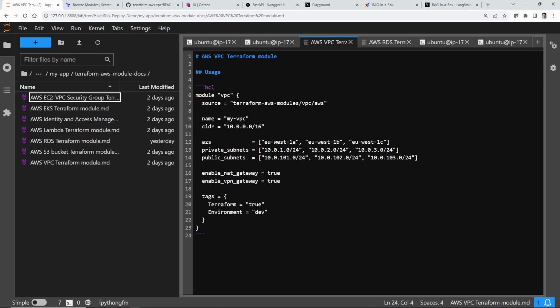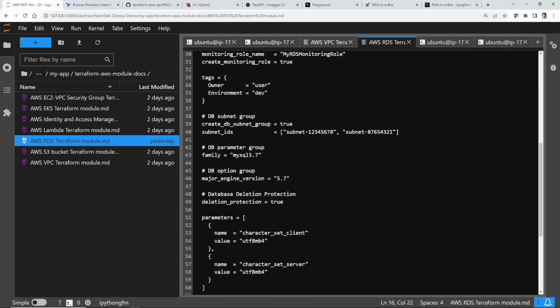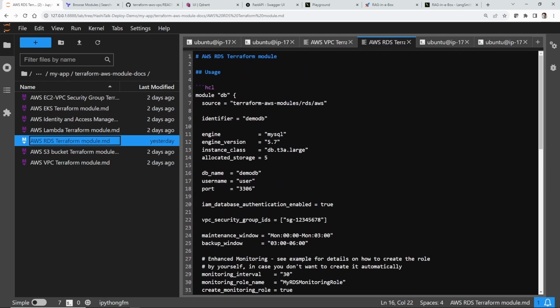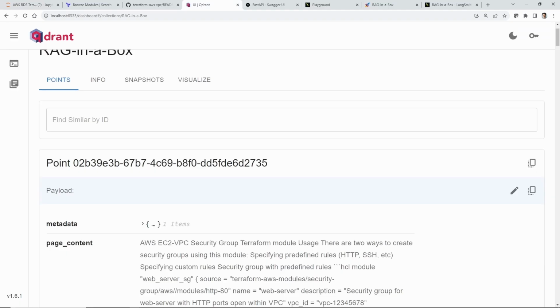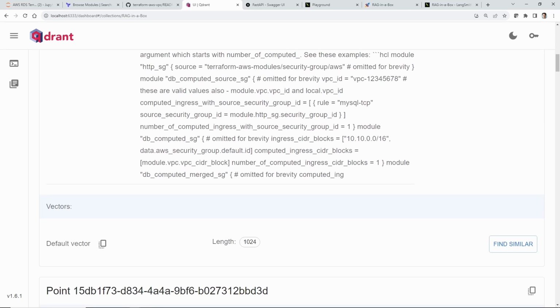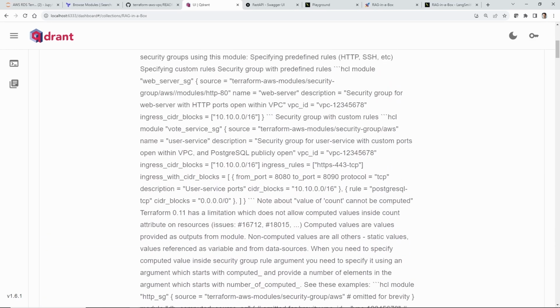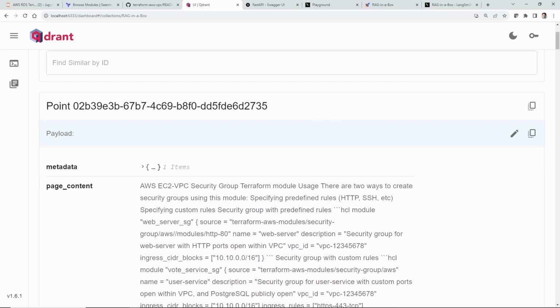So you can see 7 files representing each service. RDS, for example, has sample usage as well. So we are feeding this to a vector database, in this case Qdrant. We took a look at each page content as well. The embeddings model we are using has a dimension of 1024, so it can handle quite a complexity, sort of higher dimensional insights from a semantic search.